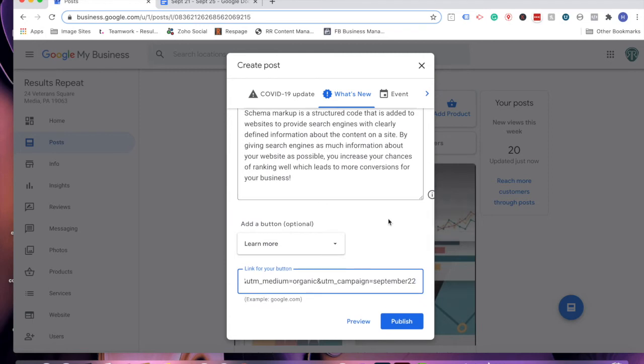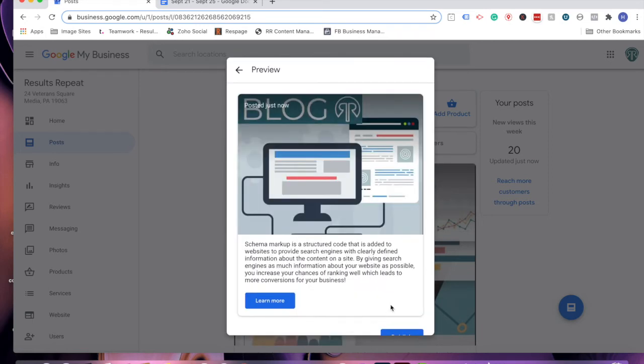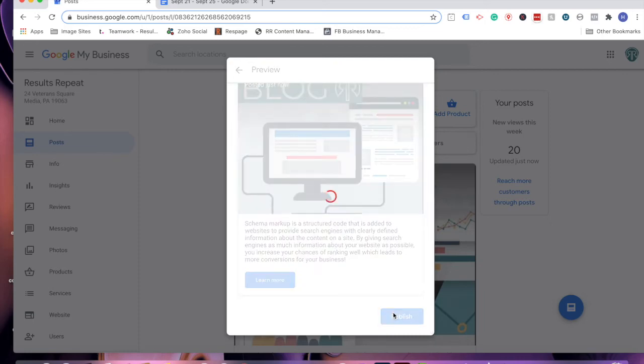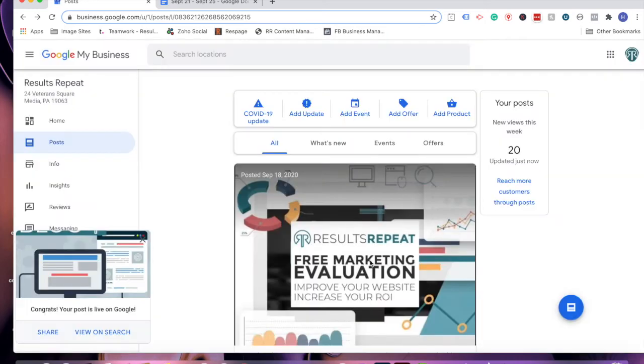And once you're happy with the way that it looks, you can hit preview, and it's going to show you what it will look like on Google. If that looks the way that you want it to, you can go ahead and hit publish. And that's all there is to posting a post on Google My Business.